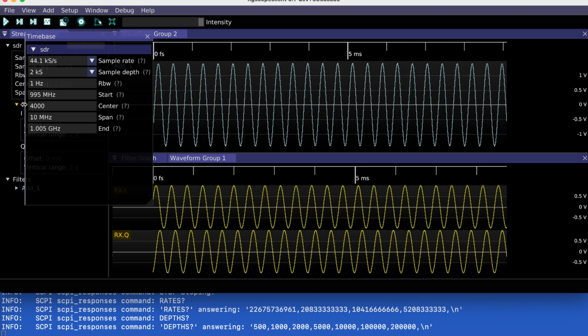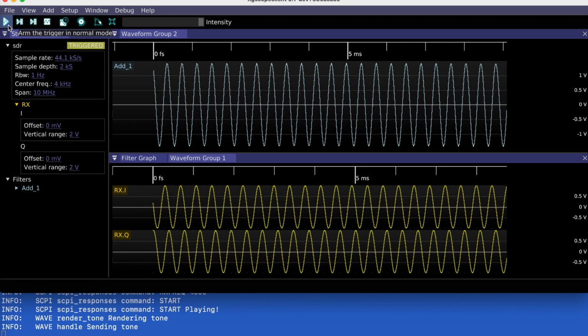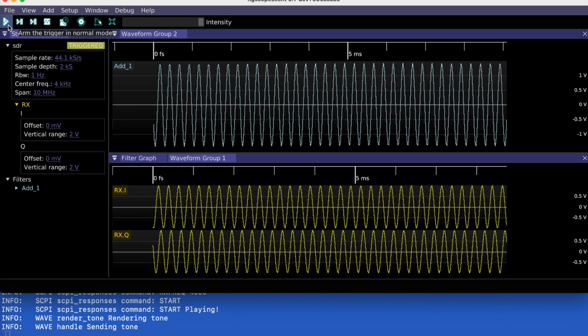Obviously, this center frequency in this UI refers to an SDR device, which in this case is not what we are doing, but this is a way we have to on the fly, without going to the command line again, without invoking everything again, we can change some settings. In this case, we're going to increase the frequency to 4000 Hertz. We play, and we see the change.